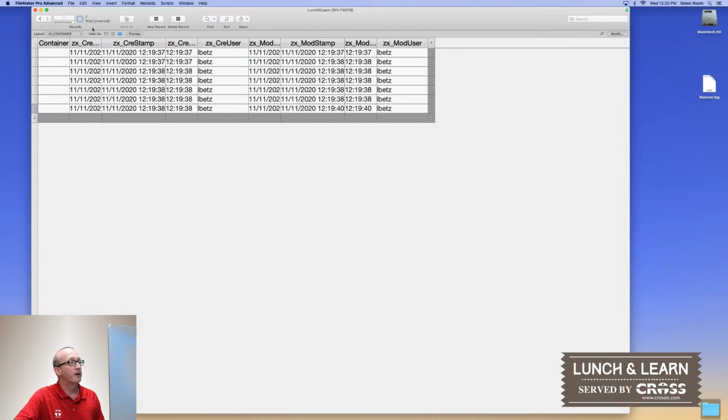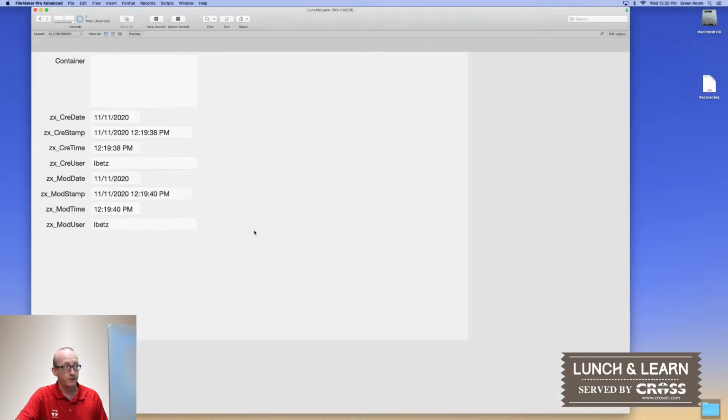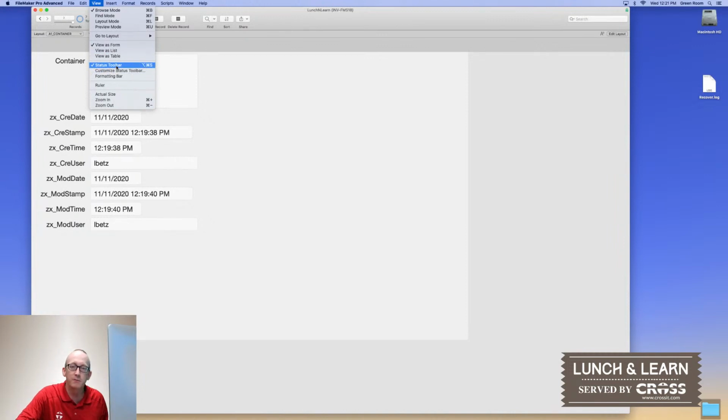You can do that from the menu. You also have some buttons here that you're able to select. So I'm going to go ahead and go back to my form view. Now speaking of our status toolbar, where those buttons are, you'd also have the ability to turn that status toolbar on and off.